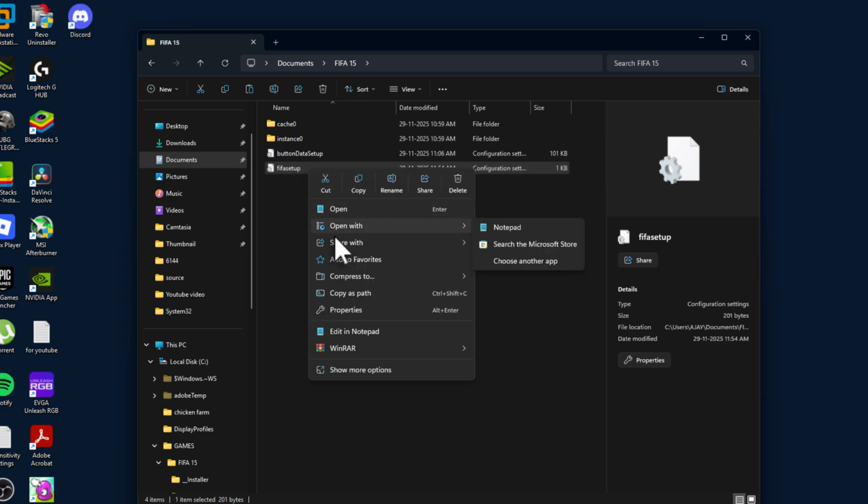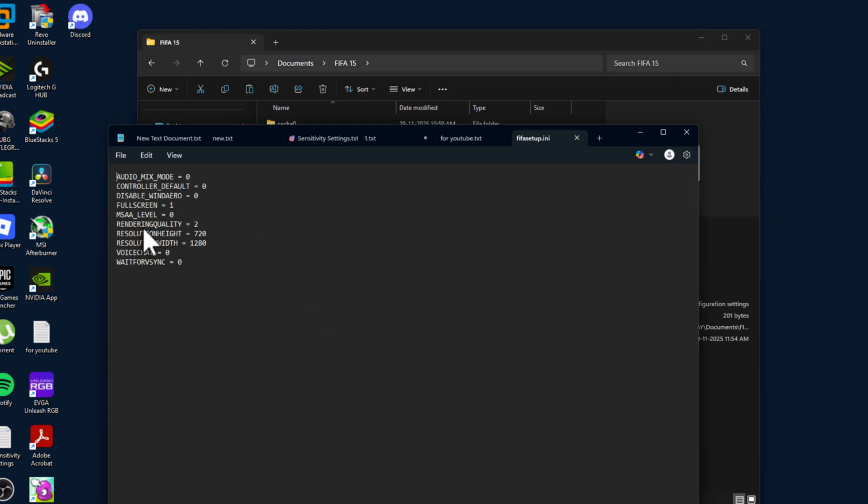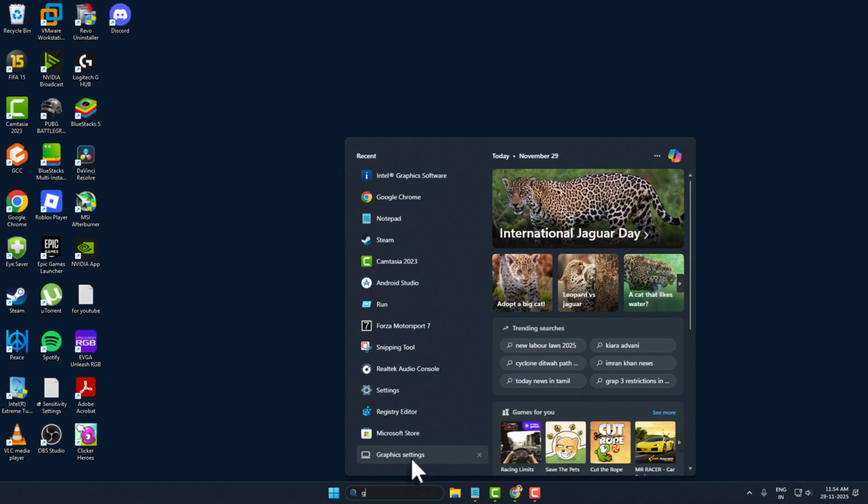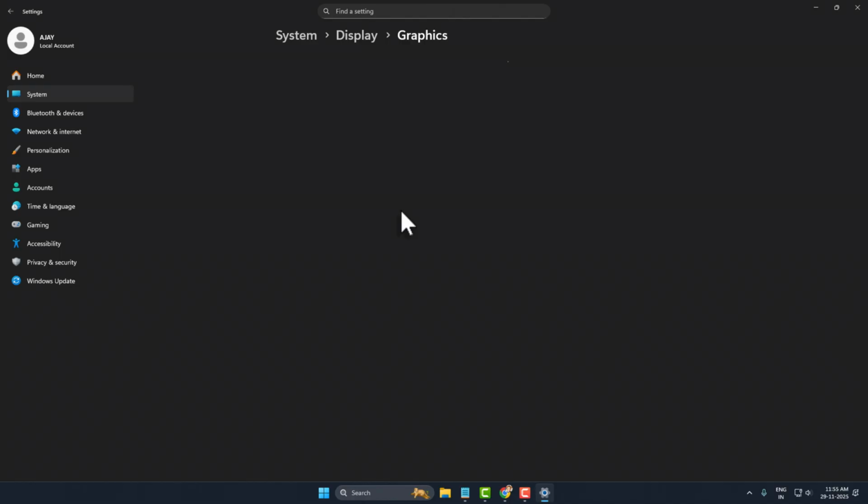setup. Just right click and select edit in Notepad. Set the rendering quality to 0, then select file and select save, and it's going to be saved. And now go to the search menu and type graphics settings. Click on open.